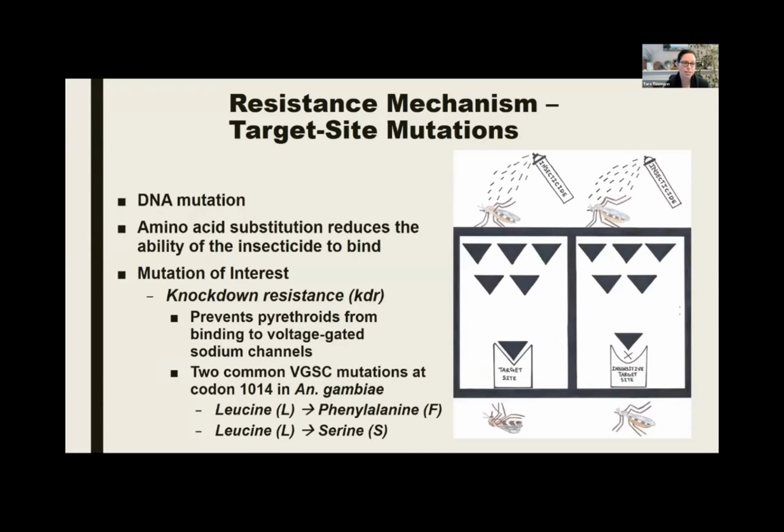For pyrethroids, the mutation of interest is something called KDR, which stands for knockdown resistance. This mutation prevents the pyrethroids from binding to the voltage-gated sodium channels. There are two common mutations. There have been others discovered, but these are the starting point when looking for resistance. That is a change from the amino acid leucine to phenylalanine, or from leucine to serine, at one place in the gene that codes for the voltage-gated sodium channel.